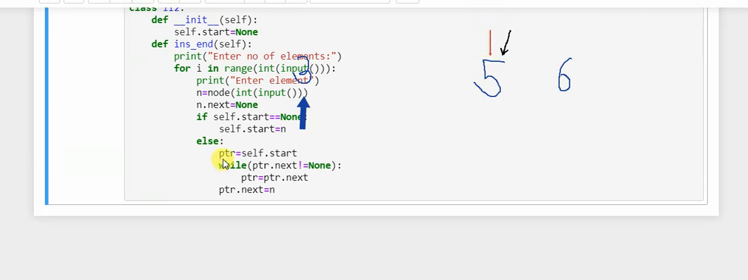So our ptr is pointing to the first node here, and the while loop is going to run. It says that ptr.next is not equal to none. So in this case ptr is here, so ptr.next, the second part of the node, is none here. So the loop is not going to run, and in this part here, ptr.next equal to n, it says that the address part of this node is going to be connected with the new node that we have created.